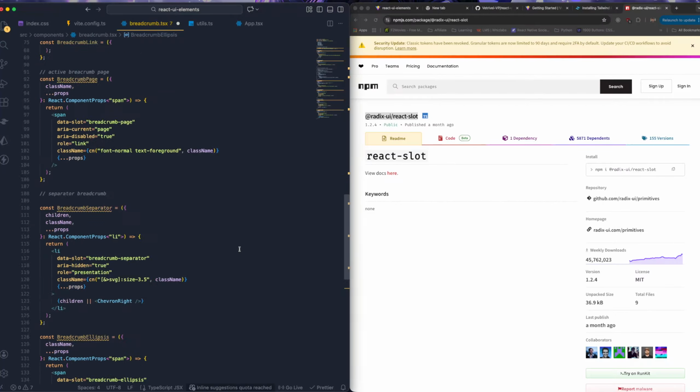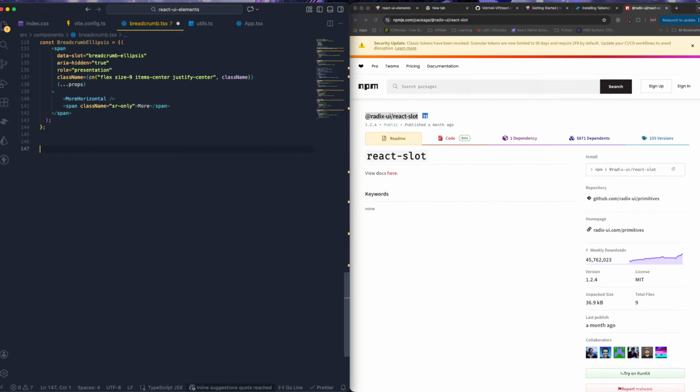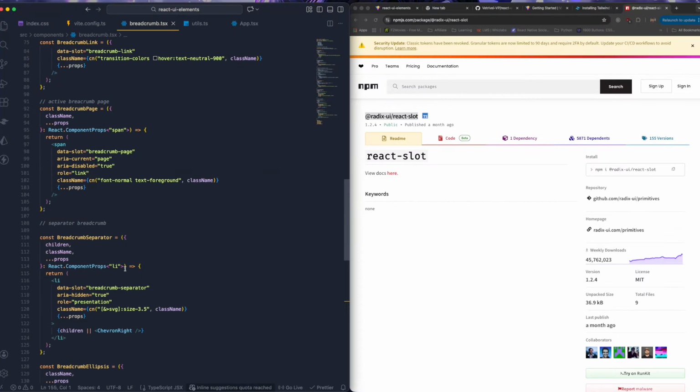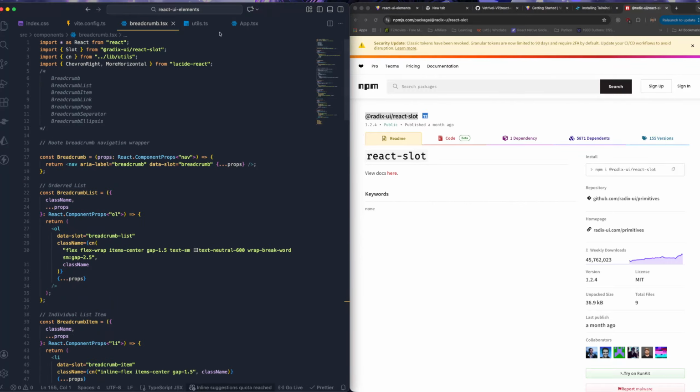Now we have to export all these stuffs. What I have to do is export Breadcrumb, BreadcrumbEllipsis, BreadcrumbItem, BreadcrumbLink, BreadcrumbList, BreadcrumbPage, and BreadcrumbSeparator. How many stuffs do we need to have? 2, 4, 6, and 7. All these things are being exported now. Now let me show you how we can use this.